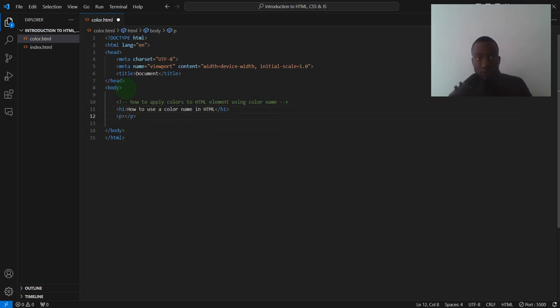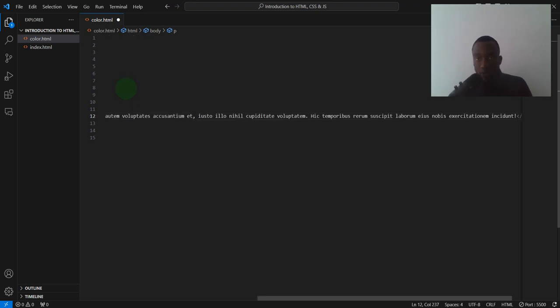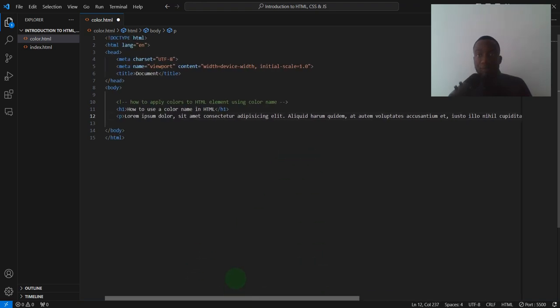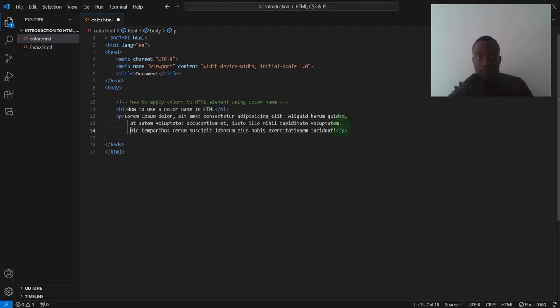So right here, I'm going to have my paragraph, and the paragraph is going to contain a dummy text. So I'm going to be using the lorem ipsum. So right here, we have the lorem ipsum. So I'm going to cut it into different lines so we can actually see what we're doing. So I'm going to come here, press enter, come here, press enter.